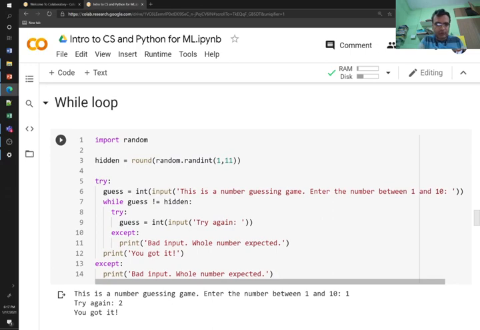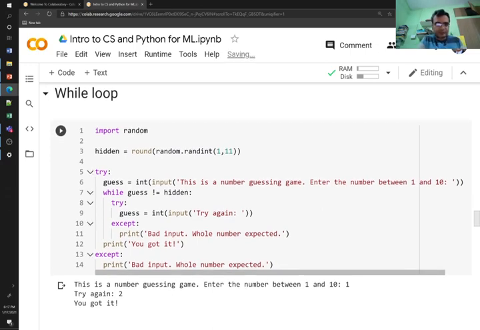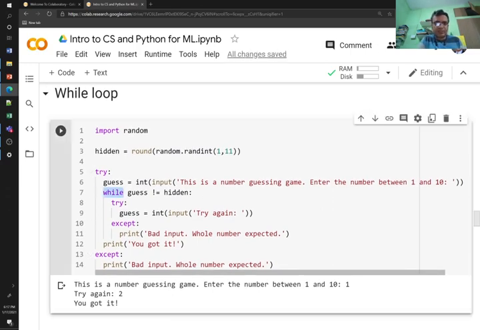Now let's talk about the while loop. The syntax is pretty straightforward. Basically, we write while, and again going back to the if also, there is no open bracket, close bracket. There is no begin or end in Python. You don't need that.